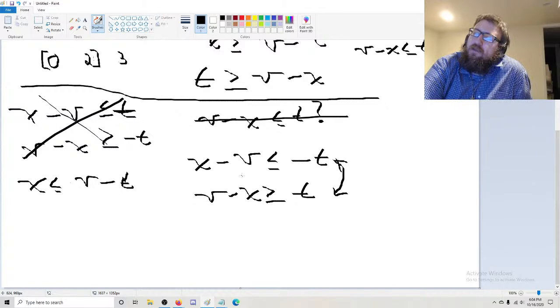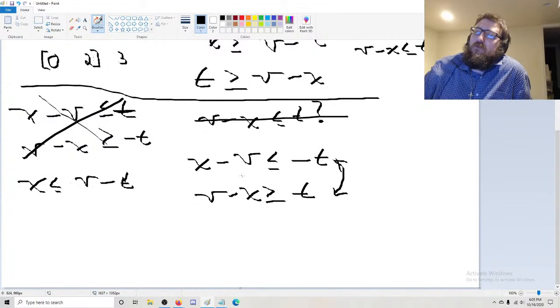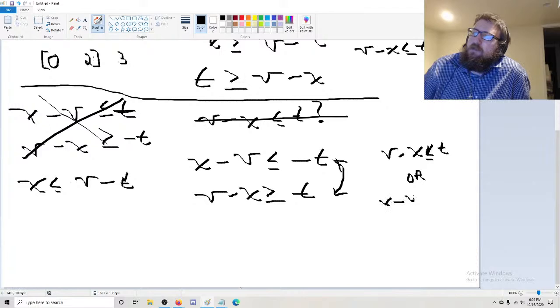Wait a second. This is not what we want. We actually want the opposite thing. We want v minus x is less than or equal to t, or x minus v is less than or equal to t.